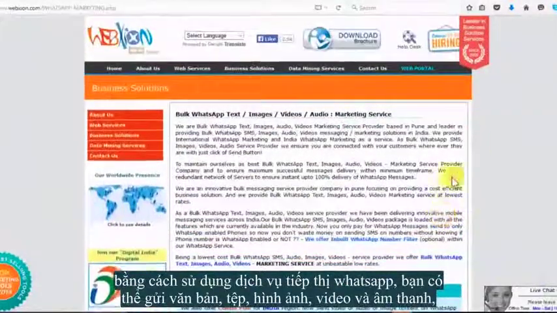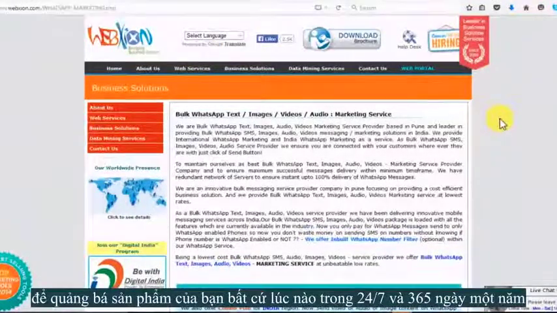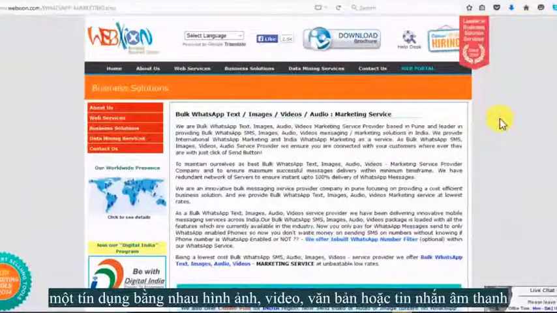By using the WhatsApp marketing service, you can send text files, images, videos, and audio to promote your product at any time, 24/7 and 365 days a year. 1 credit equals an image, video, text, or audio message.